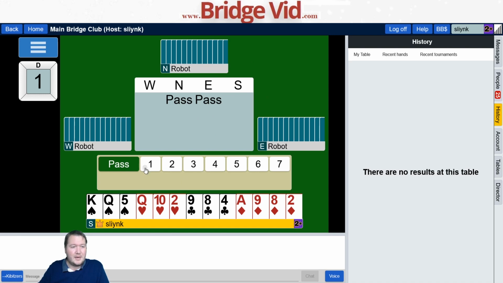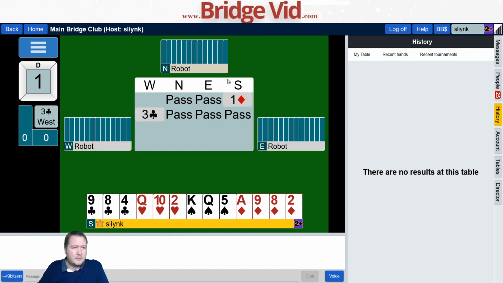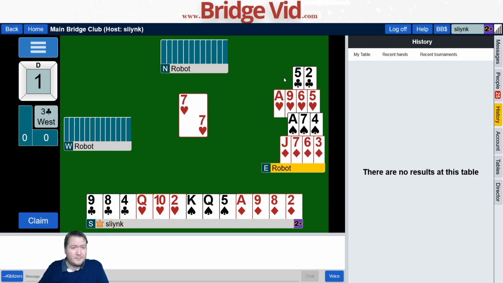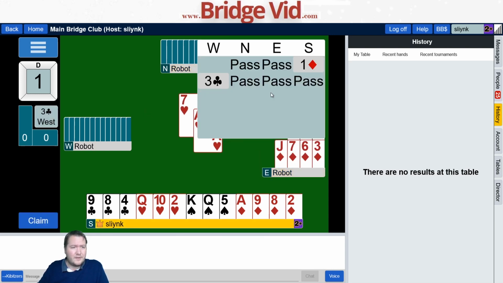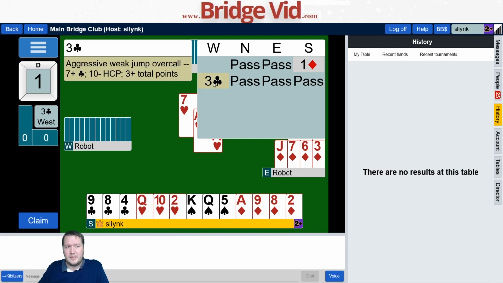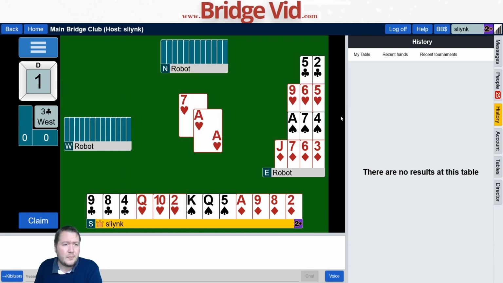But third seat, I want to get in there and just open 1 diamond. 3 clubs. I'm definitely not going to be bidding over that. Let's just have a quick look at how they describe it. It's an aggressive weak jump overcall, so it looks like the points will be relatively evenly split here. And dummy came down with 9. I had 11, so the points are 20-20 between North-West and East-South.